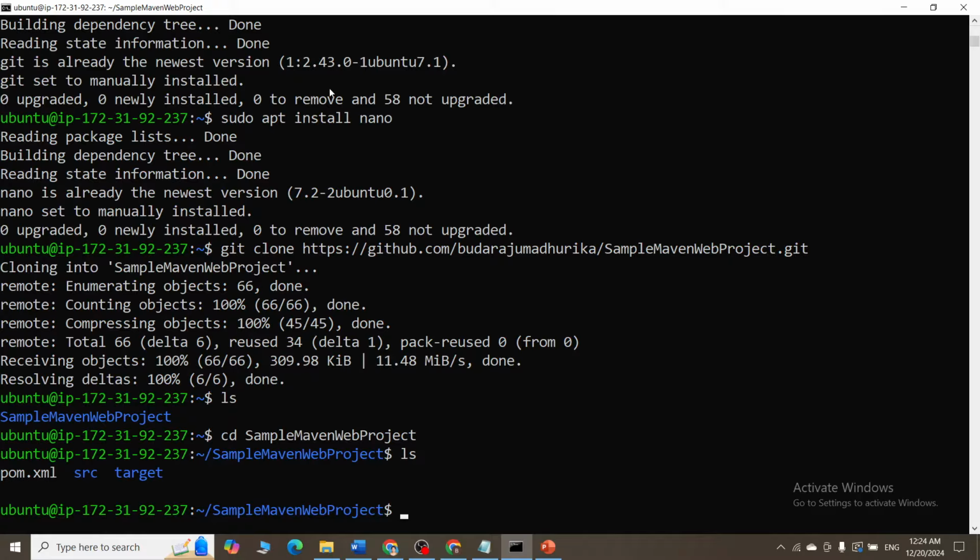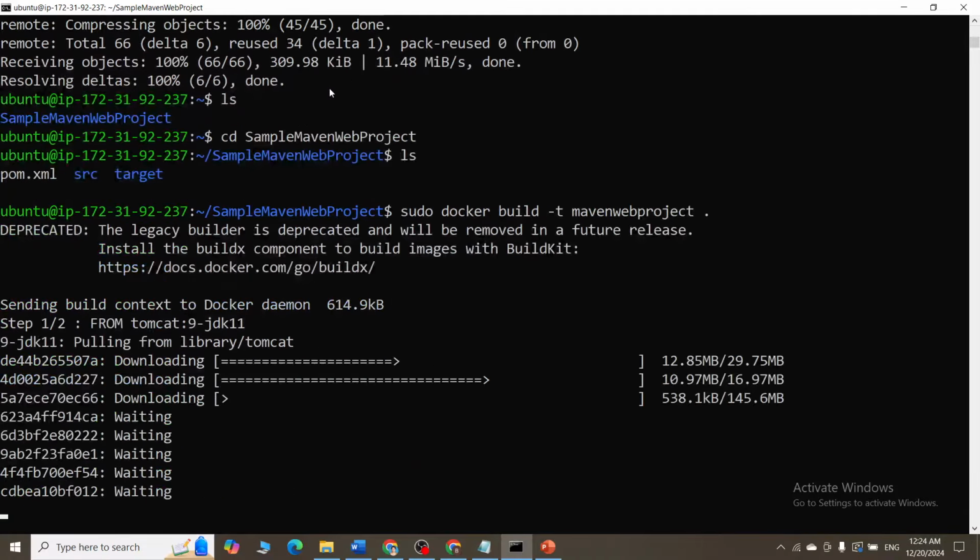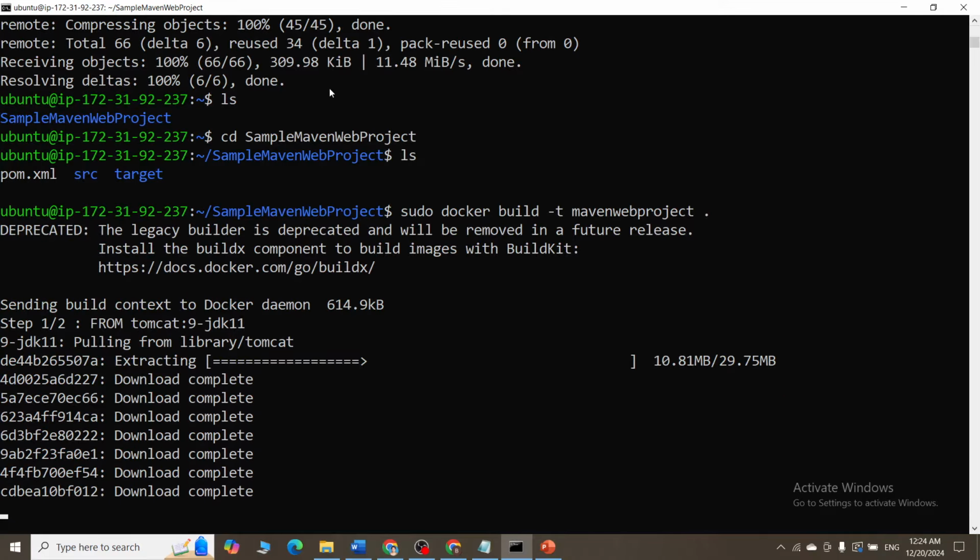Once this is done, now we have to build the Docker image. So what we have to do? We have to write sudo docker build -t and give some name here. I'll say Maven web project. So this is the name I'm giving, Maven web project. Okay, and I'll say dot. Now your image will be built.